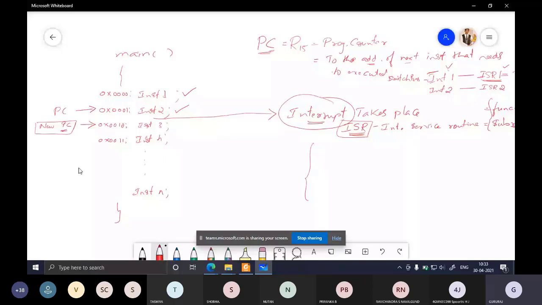So let's say this is the ISR. Again, some instructions will be there: ISR instruction 1, ISR instruction 2, ISR instruction 3. After these 3 instructions complete, where do you have to go? You have to go back here, because you had paused here. The execution was paused here. So once you complete this ISR, you have to go back to instruction 3, because you have to continue the execution.